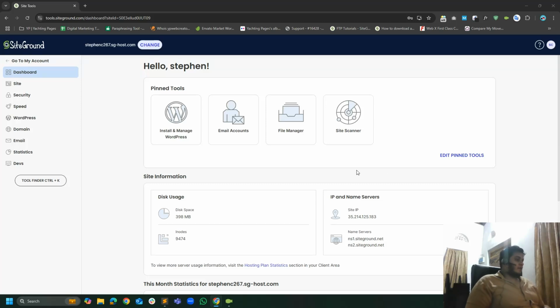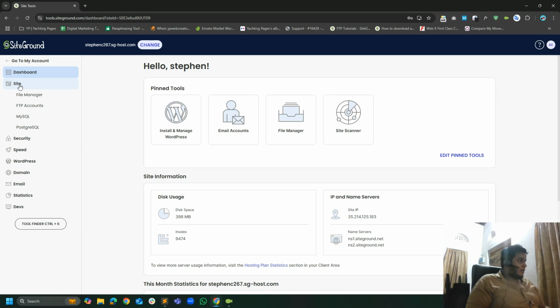Hi guys, today we are going to see how we can create an FTP account in SiteGround and connect to it using FileZilla. I am currently logged into my SiteGround account. Now we are going to create the FTP account for this temporary domain. So let's get started. Just click the site and you will find the FTP accounts here.